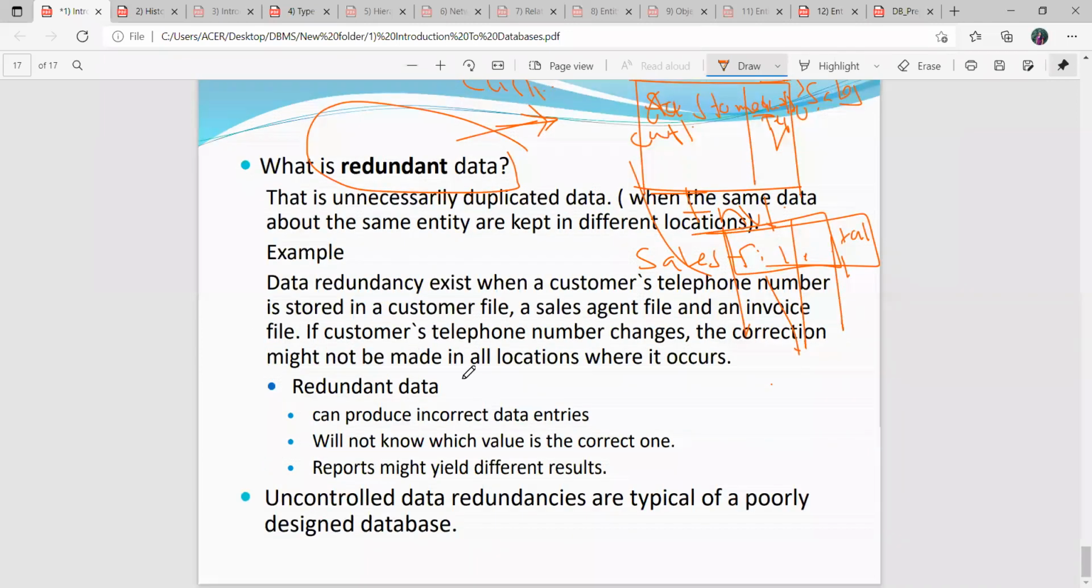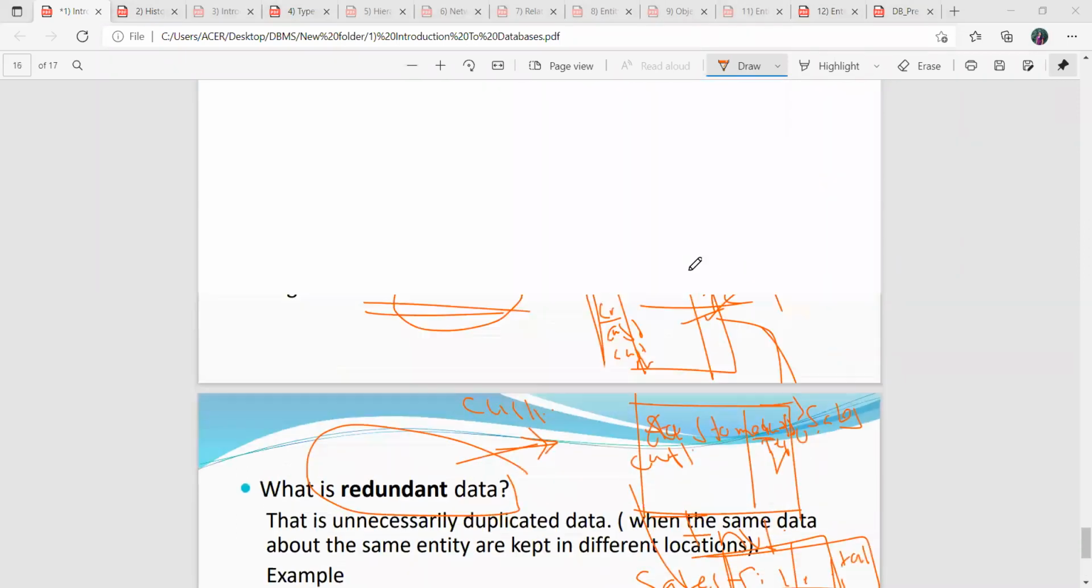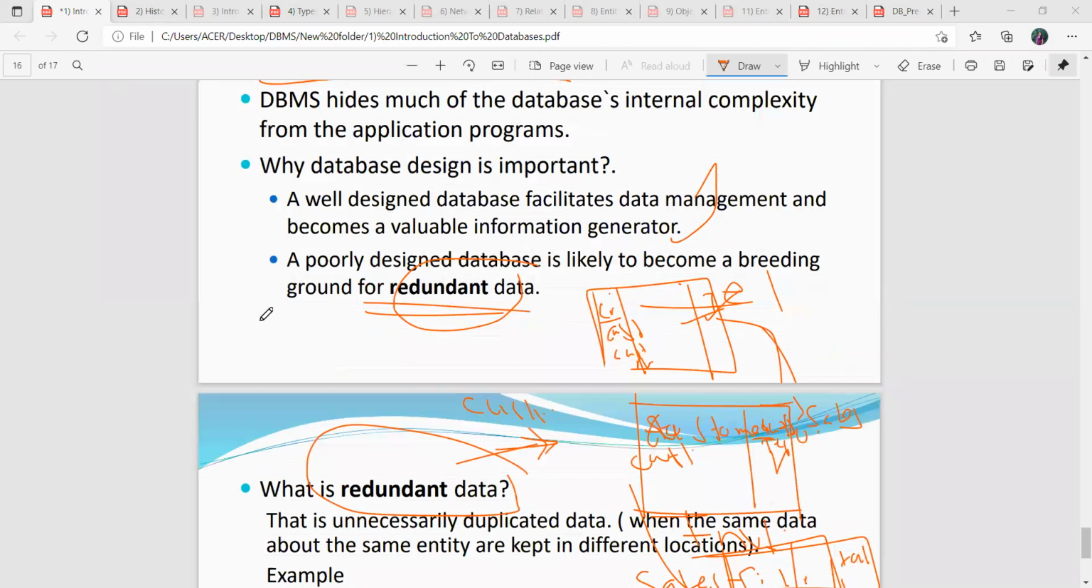The redundant data can produce incorrect data entries, and also it will not be known which value is the correct one, and reports might yield different results. As an example, let's take the customer Sunil in this file. Sunil from Matara, age is equal to 56. His telephone number is this one.